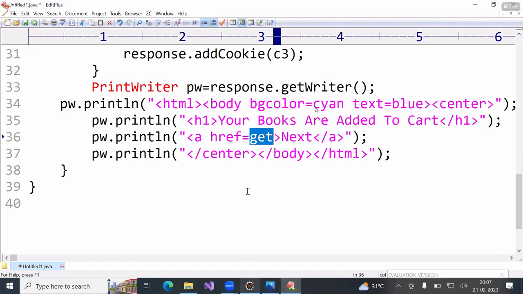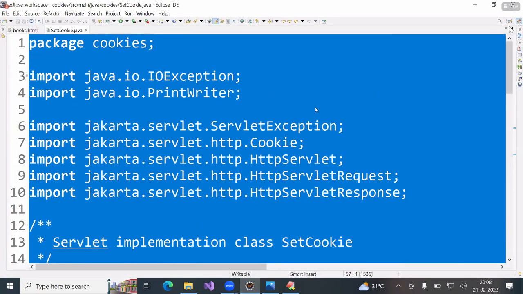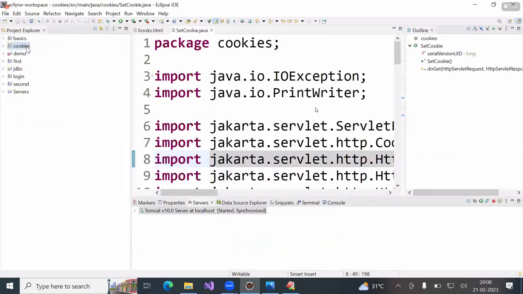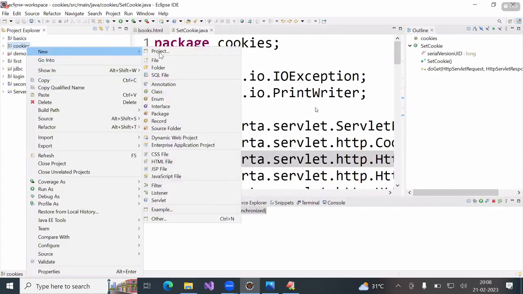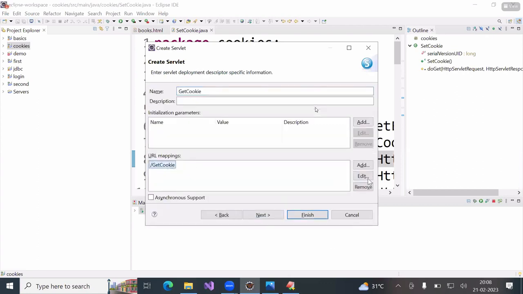Now, get cookie, we'll say. Now, this is a program. Right click, new, one more servlet. Here, package name cookies, class name get cookie. Next. Here, URL pattern, what do we have to write? Get. Okay, get is the URL pattern.